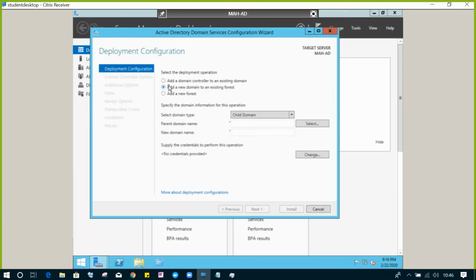What is the second option? Add a new domain to an existing forest. As of now, I haven't created any domain. If you don't have any domain, you don't have any forest. So how can I add this domain to an existing forest? This is also not related to us. And there is a third option, add a new forest. Yes, this is the correct option, because as of now we don't have any forest or any domains. So we are going to create a new forest.